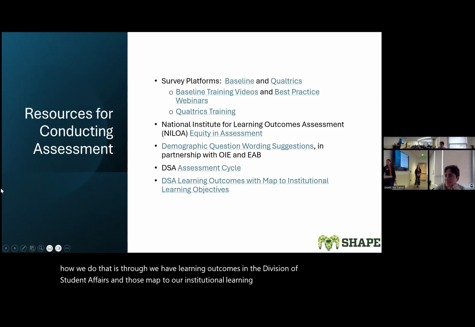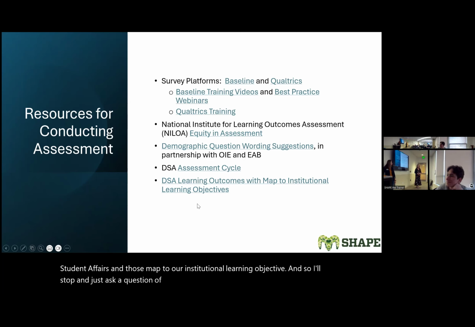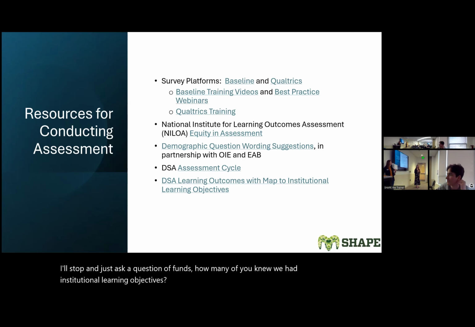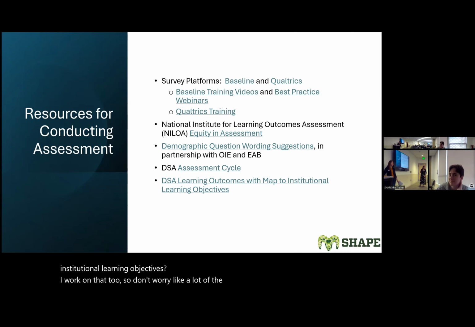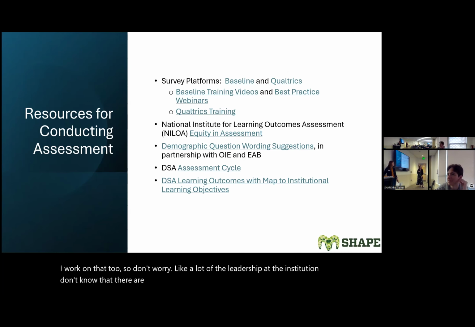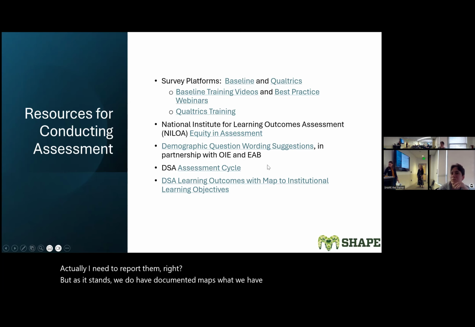And so I'll stop and just ask a question for fun. How many of you knew we had institutional learning objectives? I'll work on that too. So don't worry, it's there for you. Many people don't know that they're institutional leaders. We actually need to rework them pretty significantly, but as it stands, we do have a document that maps what we have to what we have.